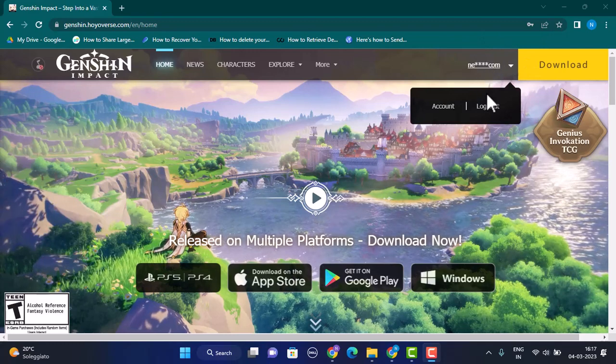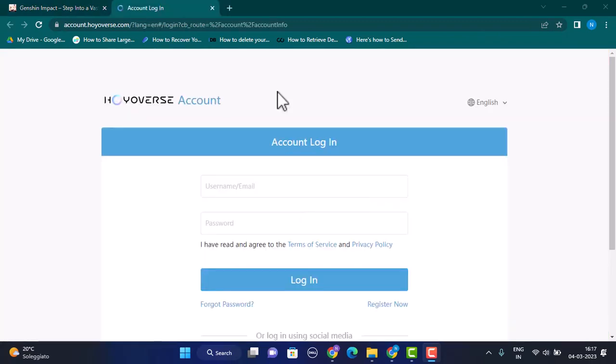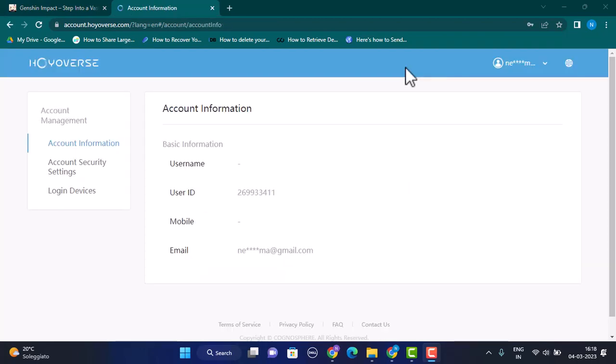Now in order to delete your account, click on account, and for security purposes, you'll need to log in once again into your account. After that, you'll be directed to the account information page. On this interface, you'll be able to see your account information or your basic info. Then in the left-hand sidebar, there is an option as account security settings.